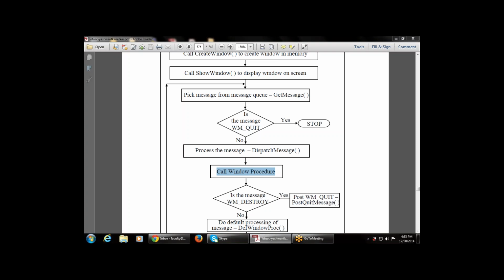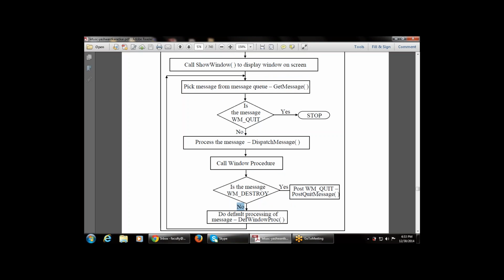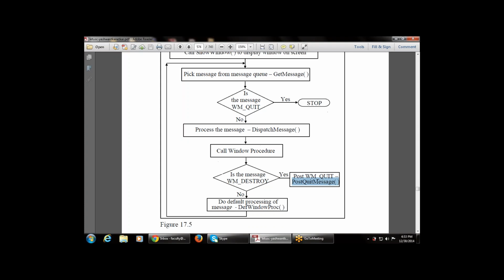If it is no, that is, the destroy message is not received, do the default processing of the message, that is DefWindowProc. This is the WM_DESTROY handling that we have shown with the help of the switch case. If it is yes, then simply PostQuitMessage is used. If it is no, then default processing is done, that is the default case. The flow then moves back, and again processing is done for the get message queue, that is retrieving messages and interacting with the window. That is the next part.